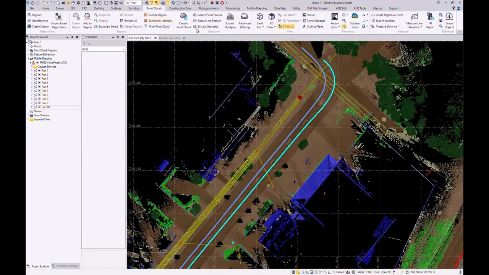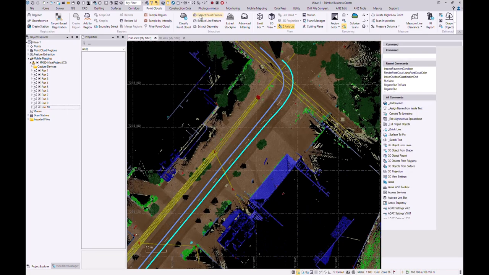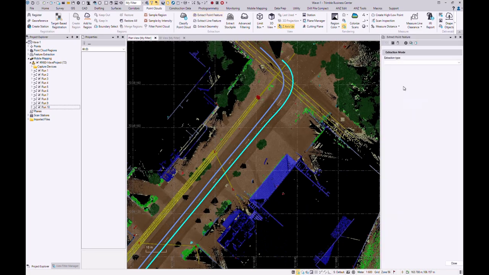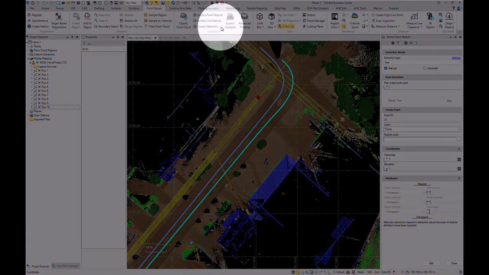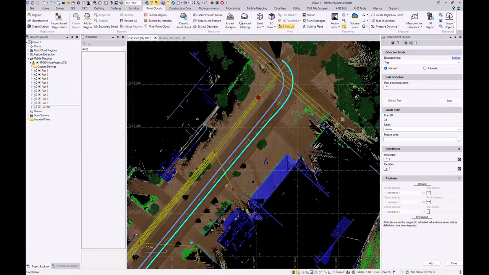From here, there are multiple different extraction types that you can utilize. Point feature extraction, where you can extract the trees. If you load a feature code library, you can map the attributes. So you go through, pick the trunk, etc. If you need more information on extraction types or lane extraction, line extraction, track geometry, stockpiles, advanced filtering, that's probably best in another video rather than talk for hours.